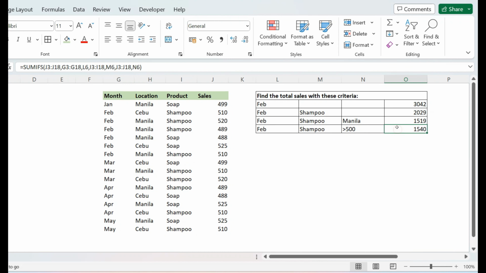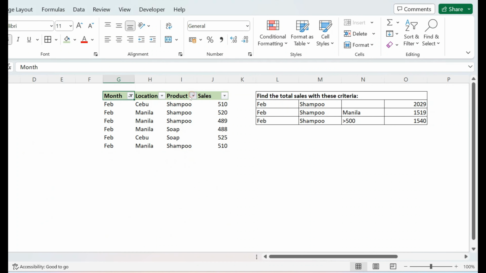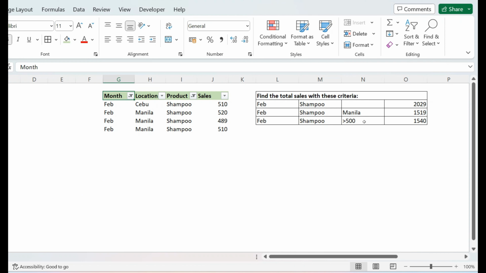So we have 1,540 for the month of February. Shampoo yung product with 500 or greater than 500 pesos. So let's check. So we have month, which is February. Then product natin is shampoo. So for those products or for those sales with greater than 500, so we have 1, 2, and 3.